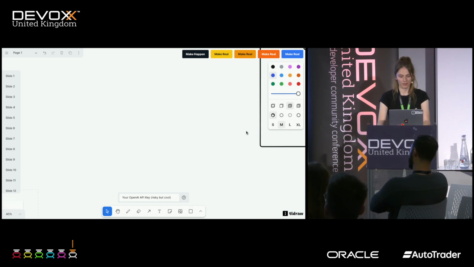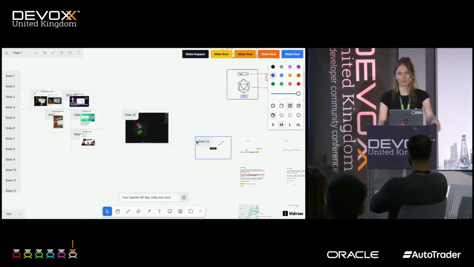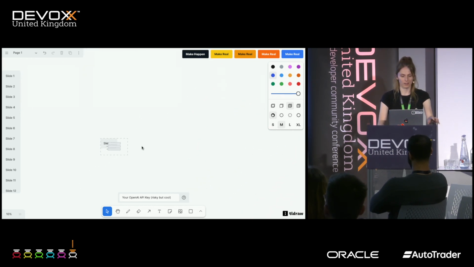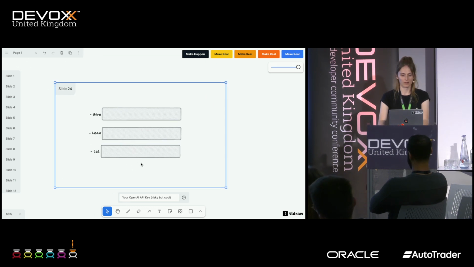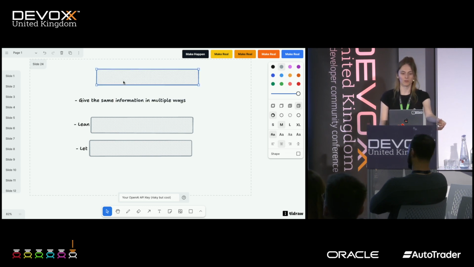Okay, close, close. Okay, come speak to me afterwards because I have tons more to show you and my time's up. But I want to just tell you three things that I've realized: give, lean, and let. Give the same information in multiple ways to these multimodal models.